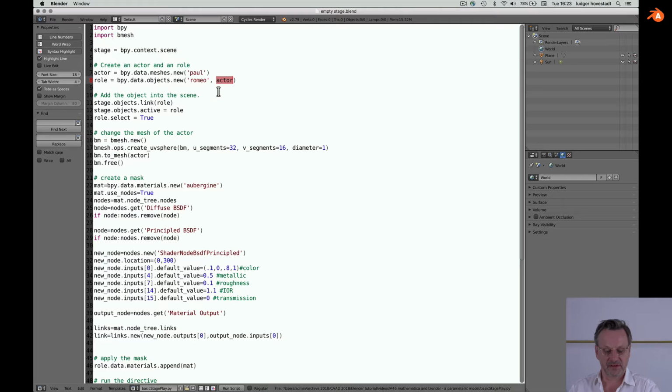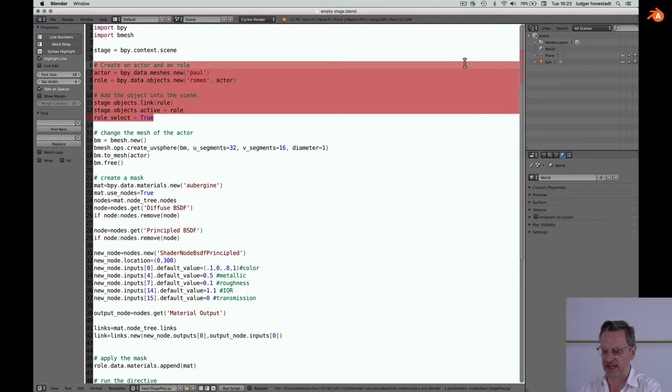Then we have to put the role on stage, and this is done. We link the object to the stage. There's a database of the stage called object, and we link the role to these objects. We say this should be active, and then we say this actor should be selected true. These things have to be in sync. The stage should know there is this active object, and the object itself should know that it's selected. So this is a setup to create an object here and to create the mesh database here.